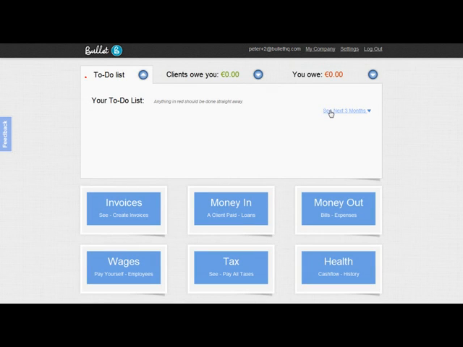If I click back on my home page and have a look at my to-dos, I can see my P30 has already been calculated. I can see my VAT has been calculated. Everything gets automated. It's that simple.